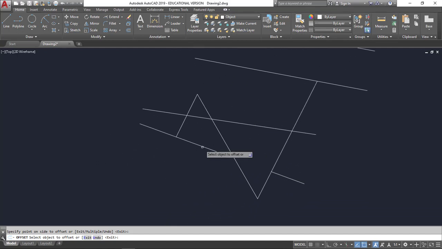Let's do this line right here. So offset, I'm going to make that 2 inches. I'm going to select this line and go on this side. And my recommendation is to always be a bit dramatic. If you go too close, it sometimes jumps around on you, but if you're more dramatic, it'll put it in the right spot all the time.